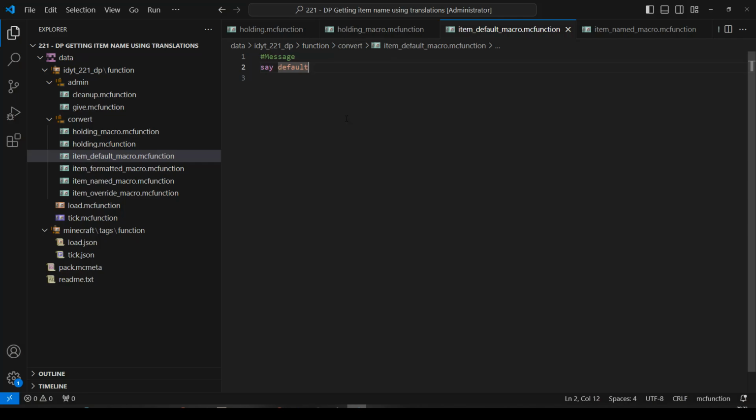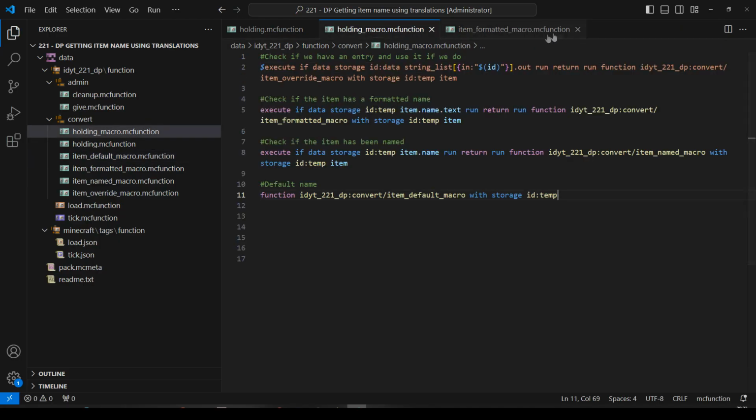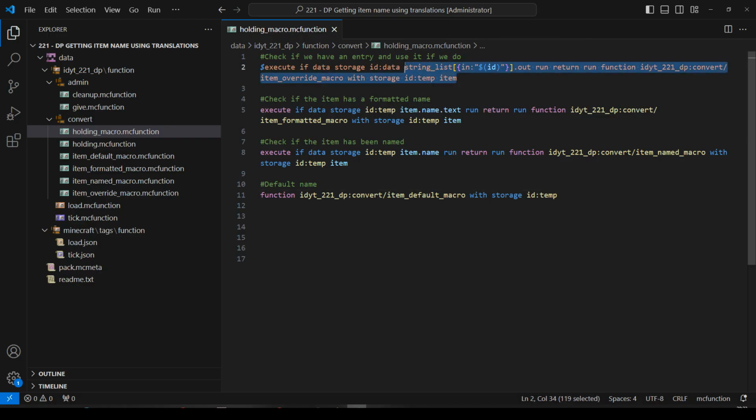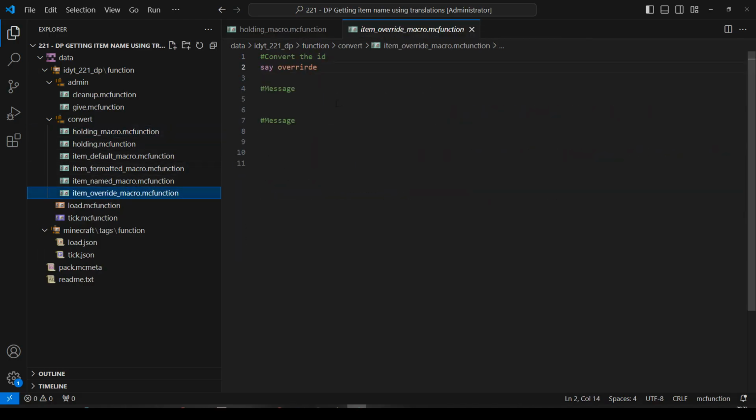Well, let's start with our override since it's first in our list. Let's get some of these closed down. Okay, holding macro override is our first one. Let's go in there. So convert the ID. We need to go into our list in load and grab that ID.